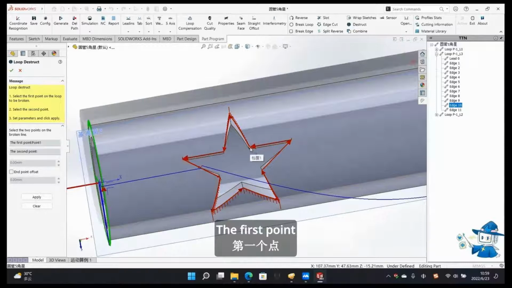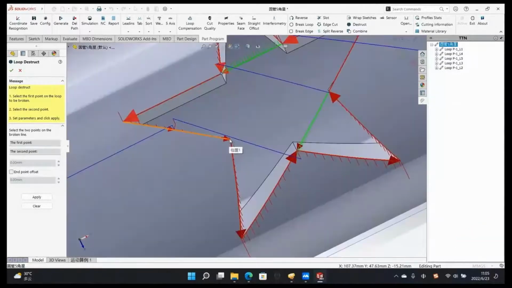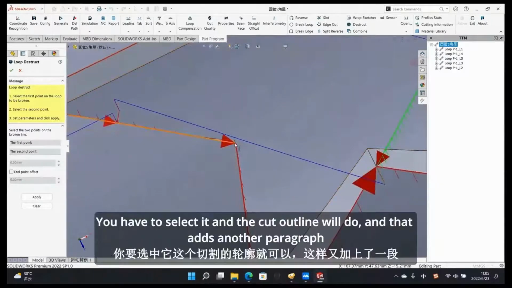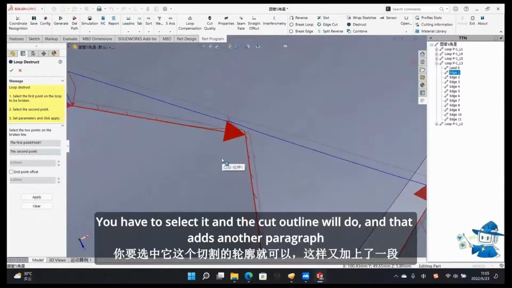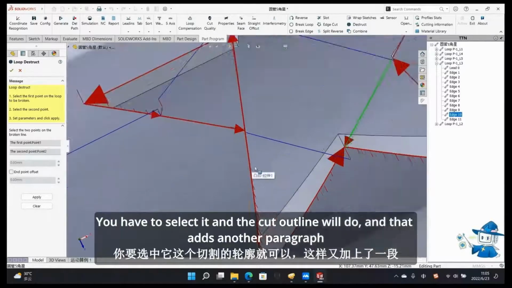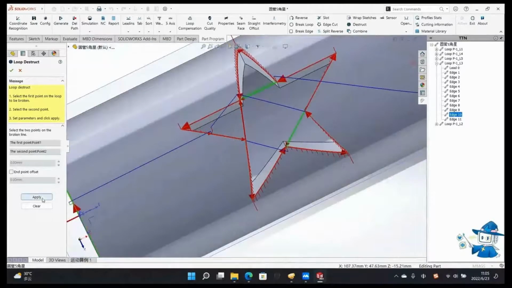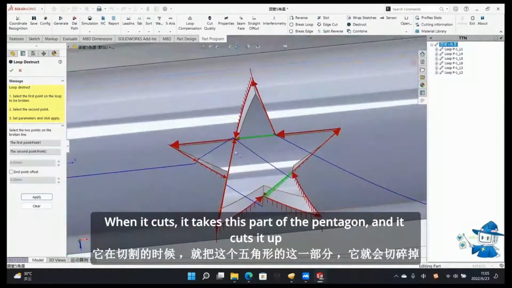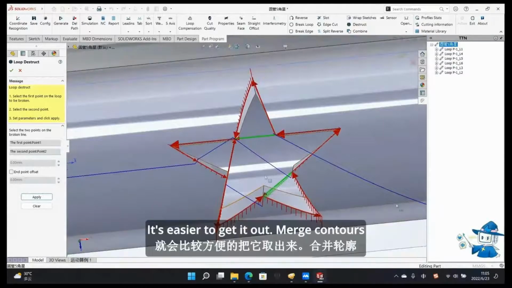The first point, the second point. Here you have to choose because it has thickness. You have to select it and cut the outline, and that adds another paragraph. When it cuts, it takes this part of the partition and cuts it up. It's easier to get it out.